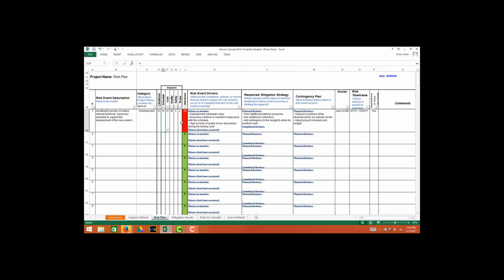Or what are you going to do to basically accept the risk? So if you're going to say, well, I'm just really going to accept this risk and I'm not going to take any action, you can write that in here: no planned actions, risk will be accepted. That's another strategy. Or the last strategy is avoid. So what can you do to avoid the risk?